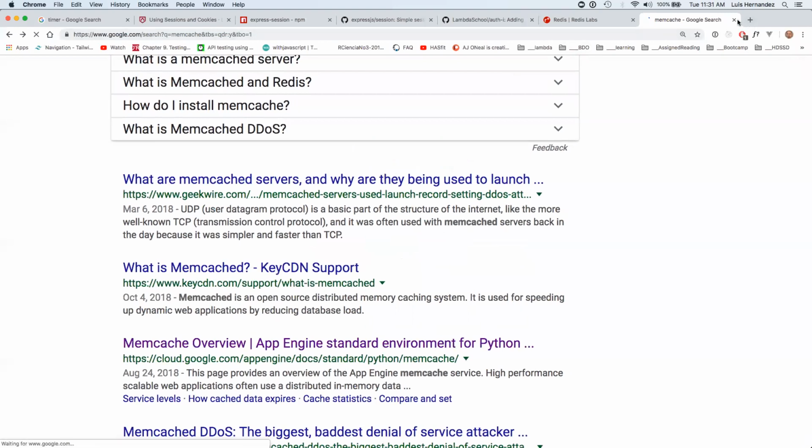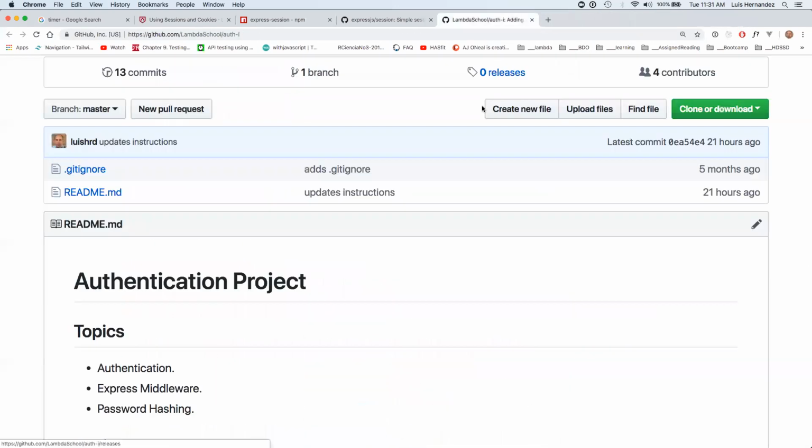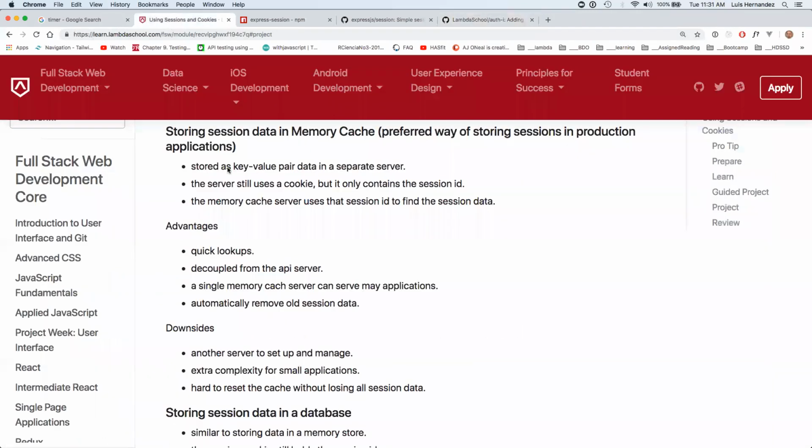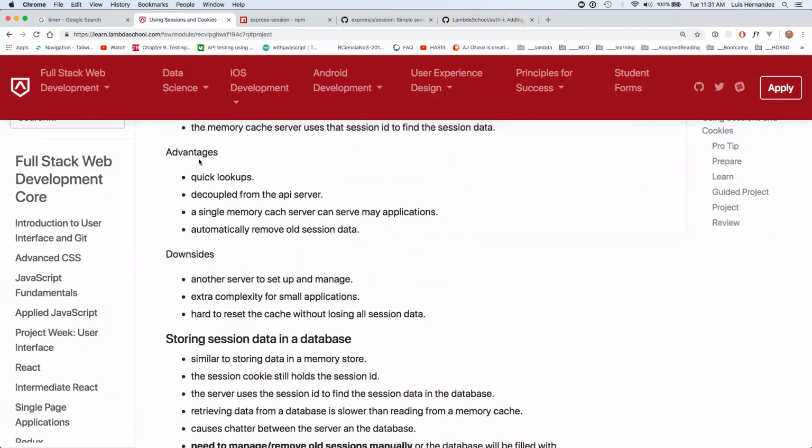Anyways, so there is a product called Memcache and there is a product called Redis, and they are used a lot in production when it comes to storing session information. So that's something that you want to look at when you open your own company. That's one of the alternatives, right? And of course they have quick lookups. They're decoupled from the API server. That means that you can have as many API servers as you want, and they can all share the same set of Redis servers or key value store servers.